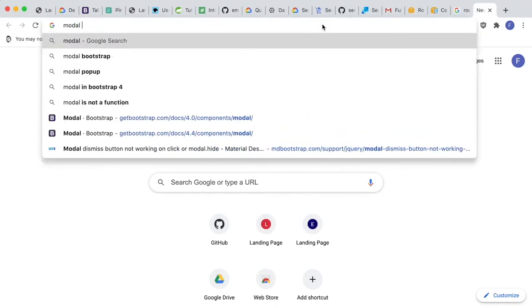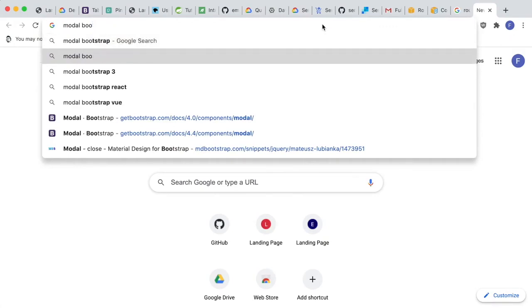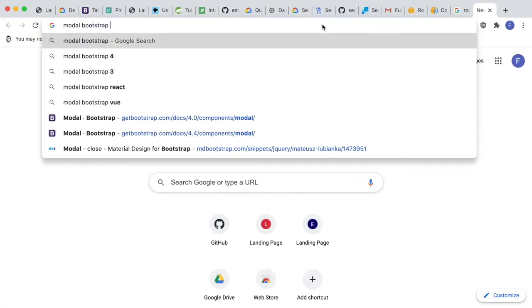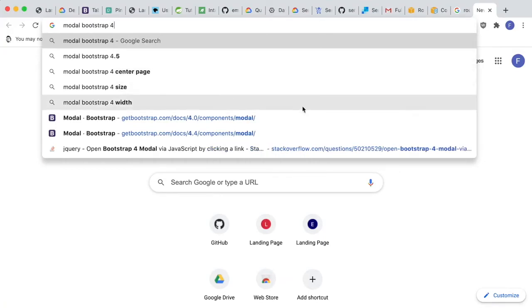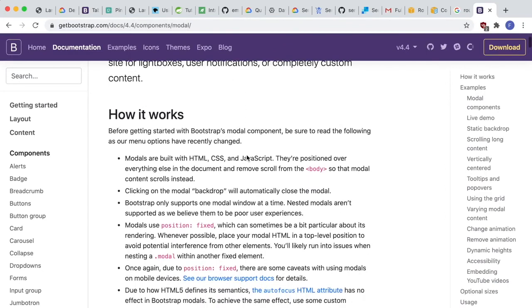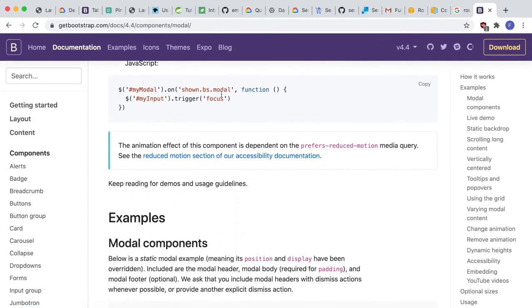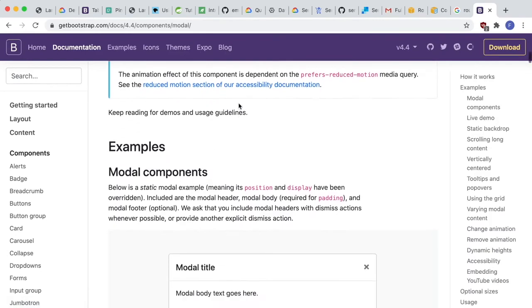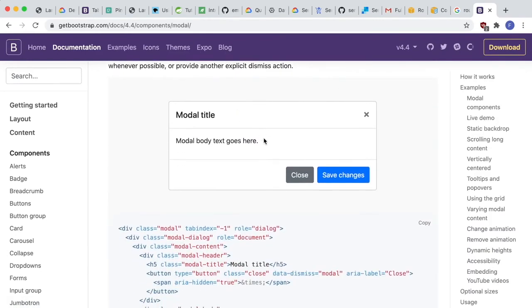So let's go ahead and type in modal and Bootstrap. We're using Bootstrap on our front end. That's our template framework. So we're going to go ahead and use Bootstrap for modal. And let's go ahead and click on this one. And it explains how a modal works. And it has a nice code example that we're going to use. So that's how you use the JavaScript, and that's what it's going to look like.